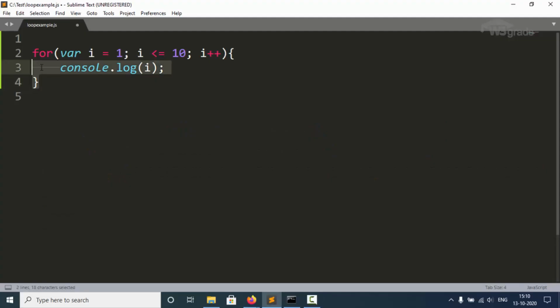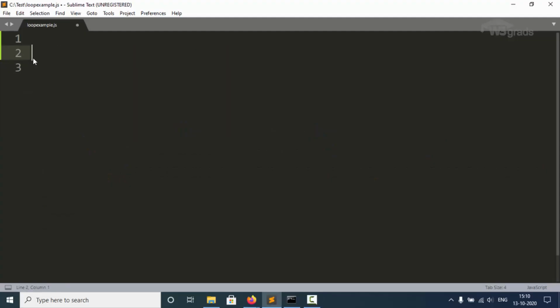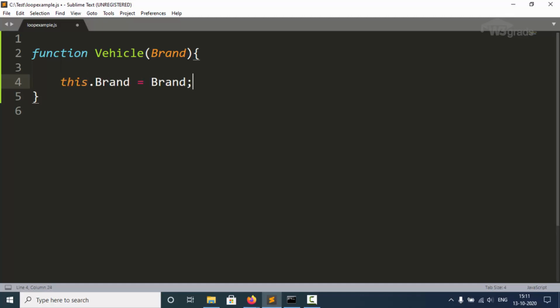I will go back to the Sublime text editor and get rid of the entire code. Here, I will declare a function named vehicle, which accepts a parameter named brand. Within this function, I will write, this.brand equal to brand. Then, in the next line, I will write, this.color equal to 'red', wrapped in single quotes. Now, in the next line, I will write, this.name equal to Altraz.